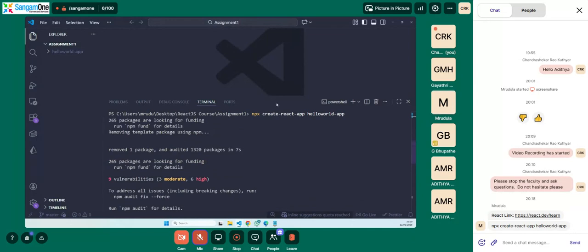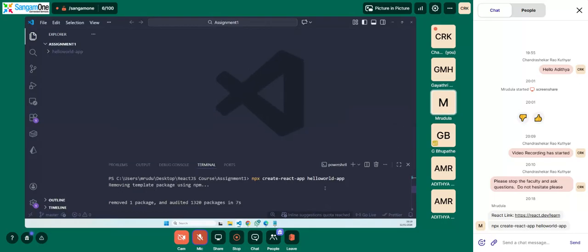Another interesting fact is React is owned by Meta. It is owned and maintained by Meta. Meta is the new name for Facebook. So thanks to Mr. Mark Zuckerberg, we have React.